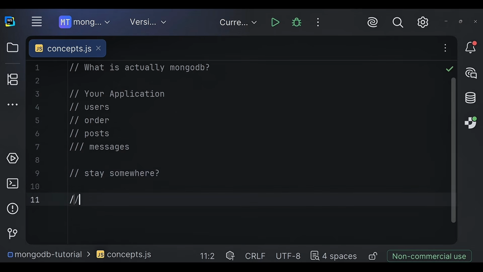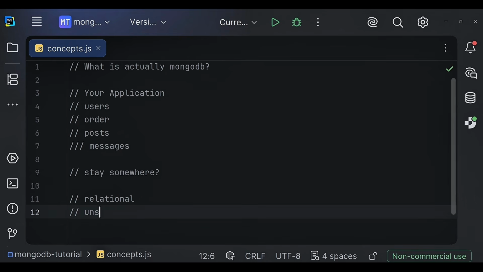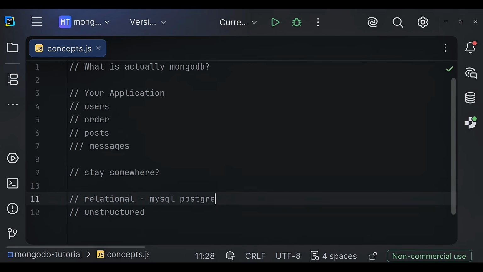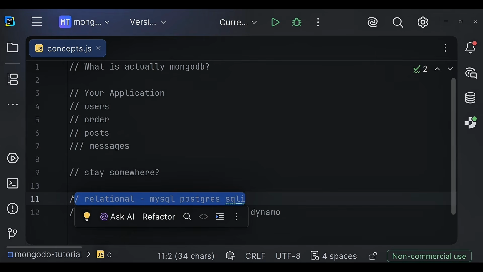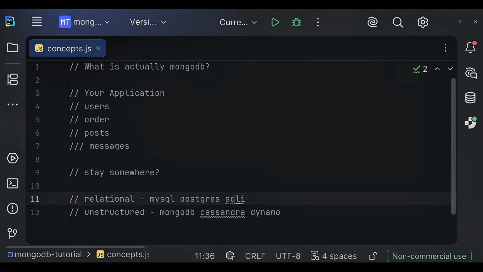Now, when we talk about databases, there are two kinds of databases. There are relational databases and there are unstructured or non-relational databases. In relational databases, you'll hear names like MySQL, Postgres, and SQLite. In unstructured, you'll hear names like MongoDB, Cassandra, Dynamo, etc. The most common one that we actually use in programming is relational databases. They store data in something called tables, and tables, as you know, have rows and columns like a spreadsheet. Every row has the same shape.